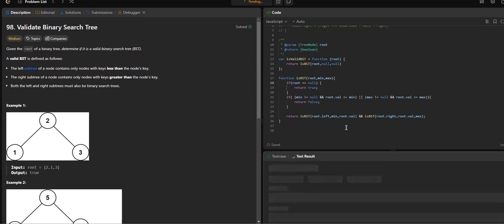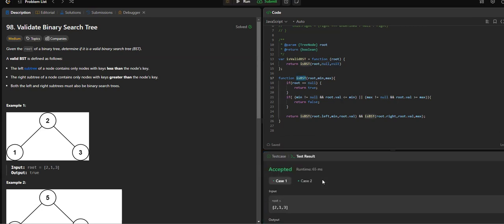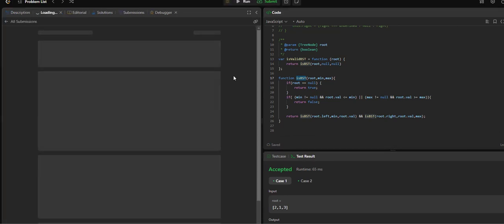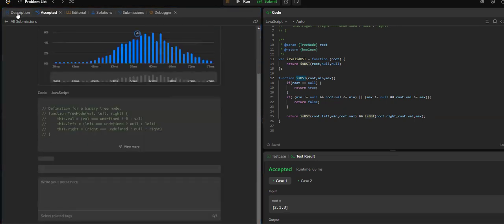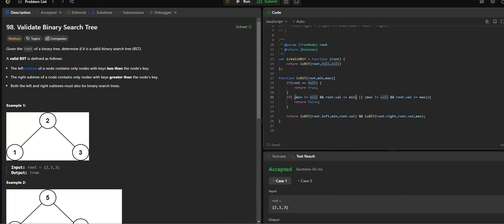Looks like it's going infinite. What is the condition? So we're passing the root value here and some min and max. Function is isBST. Okay, it's got accepted. Now let's submit. Okay, so the solution got accepted. So that's all for today.